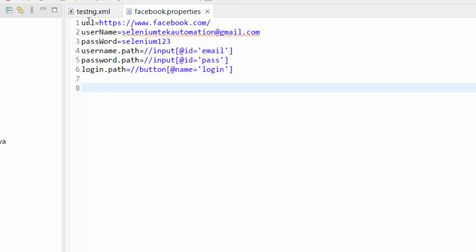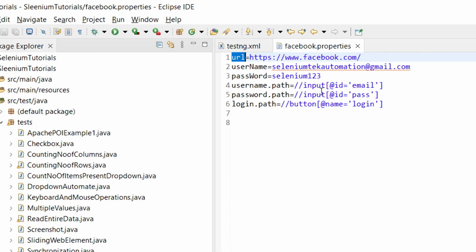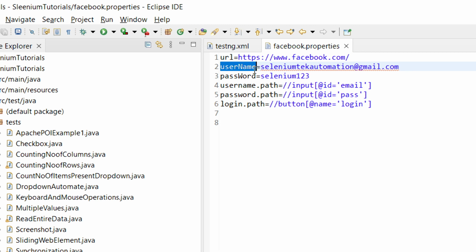So here, as I told, you can store the information in key and value pair format. So here my key is URL, and the value is https://www.facebook.com. Likewise, the username is the key, and the username has the value SeleniumTechAutomation@gmail.com. Likewise, the password also, okay, the password is selenium123 as the value.